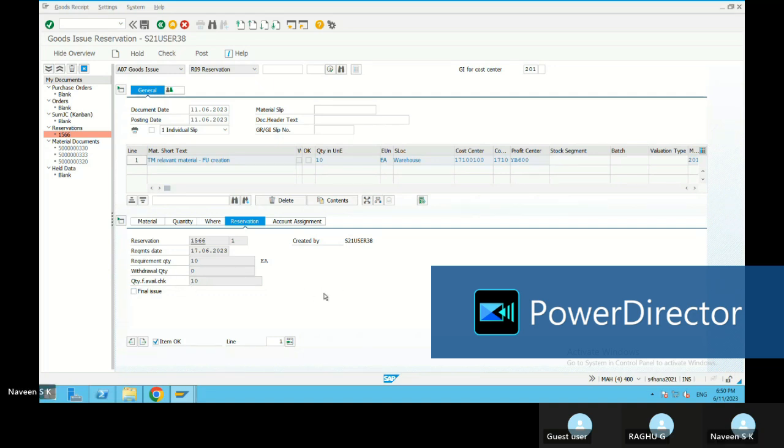Withdrawal quantity. If whatever quantity we require from this reservation is completed, we can also select this final issue indicator. If you are issuing all the 10, or I want only 6 or 7 of this material and the remaining is not required, you can select this final issue. That depends on how the user needs the material. Then post.